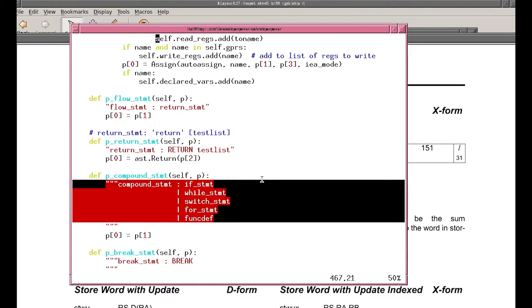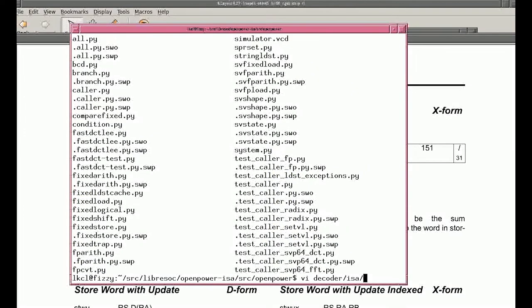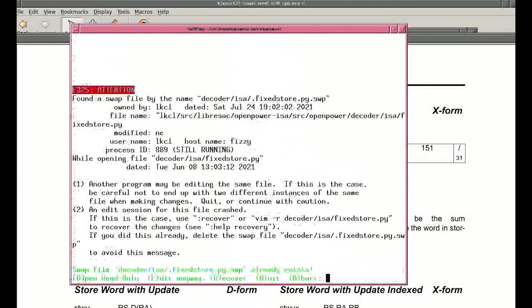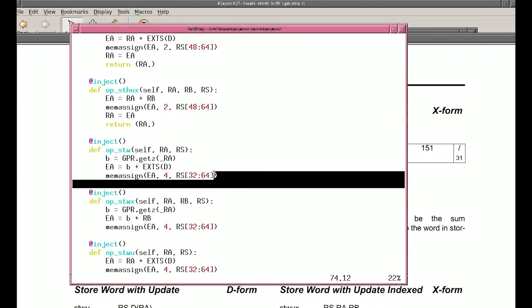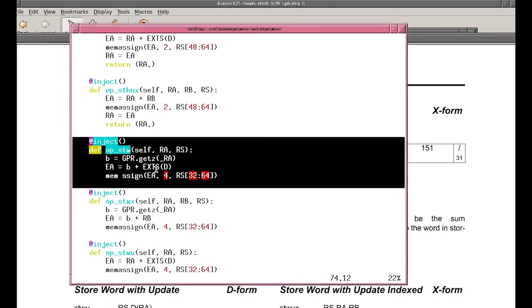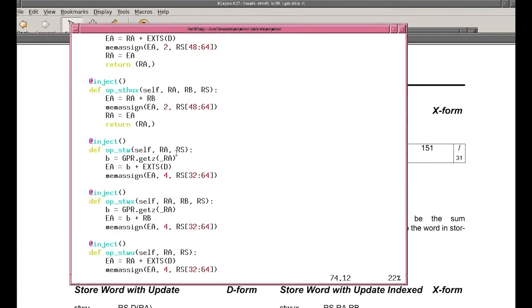In this way, we end up with some code: the ISA, fixedstore.py, and STW. And ta-da, we end up with an operation. This is what the compiler outputs. So memory assign there assigns to memory at that address, and there's all the get register or zero. Lots of little hacks like this, but it calculates the effective address, plus sign extends the immediate.